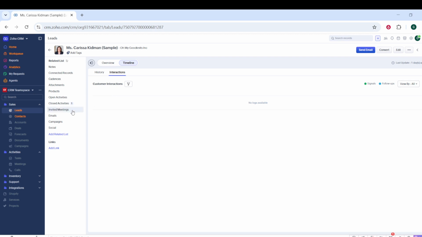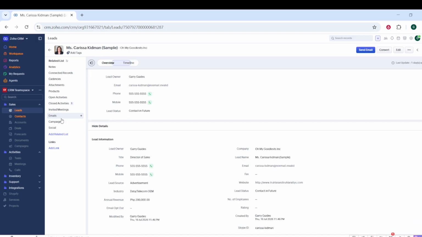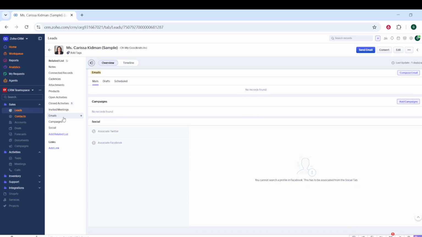Zoho often connects lead activity to records, so you can see what has been sent, what has been scheduled, and what needs attention. In the left sidebar, click Activities or Emails depending on what you want to review. Click Activities or Emails in the left sidebar to track all communication and scheduled tasks.